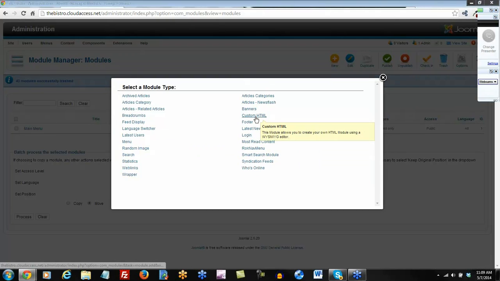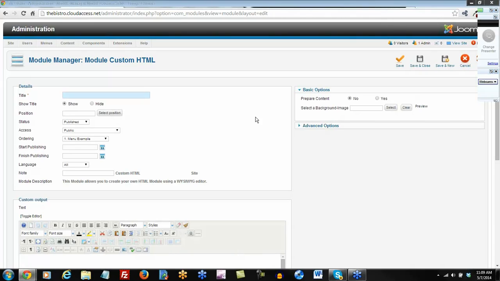But whenever you want to customize text and images inside a module, custom HTML is your choice. And I like the word custom. It's because you can customize the images and text within the module. That's what we want to select for this one. It's probably the most popular module type. Let's create a title for this one. I'm going to call this the Bistro Banner, and we'll show the title for now.